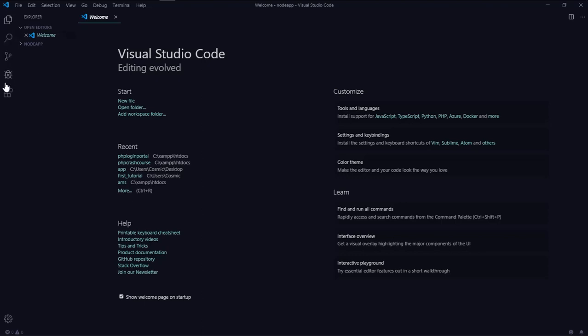Now here we have this part that is the Explorer. Here you have the search part. Here you have the source control. Here you have the debug mode. And then here you have the extensions. Don't worry about the extensions up to this point. Even the debug, don't think about it.